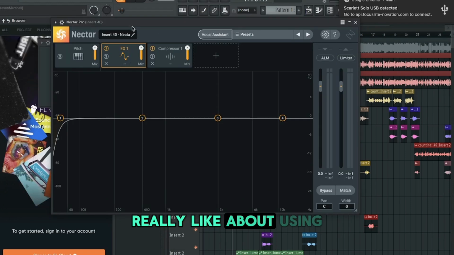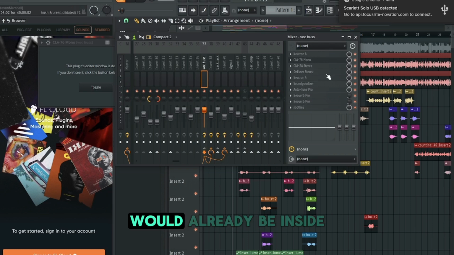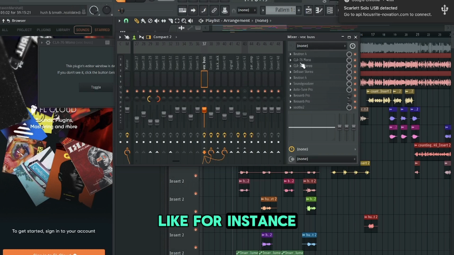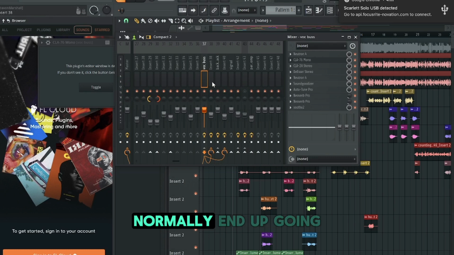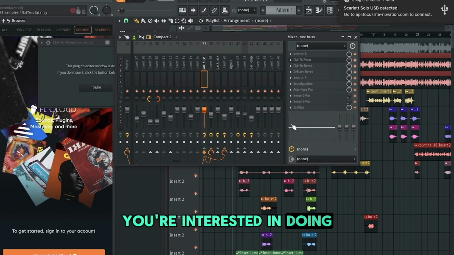One thing that I really like about using Nectar Pro 2 is that this serves as the vocal chain. So in a situation where your vocal chain looks like this, most of these plugins would already be inside of Nectar. Both of these would be in Nectar, this would be in Nectar, this would be in Nectar. So you'd be saving so much space inside of your actual lead bus, which is really nice. I have a lot of problems with that. I normally end up sending tracks to the vocal bus to get that problem taken care of. But that would be really nice if you're interested in doing something like that as well.